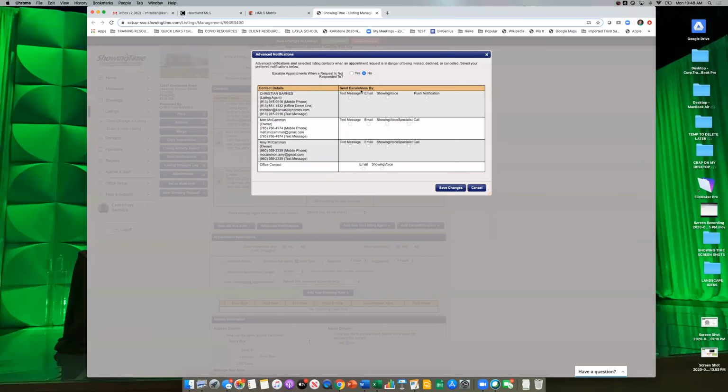If you opt out of call center, I've heard from agents that that's one thing they weren't really excited about, because if you're opted into call center, the call center will call if an appointment is verging on being missed, declined, or canceled. If you go into advanced notifications here, you can make some selections and you can get a text message, an email, a recorded call, or a push notification, which is nice. So that's still an option even without call center, which is nice to know.